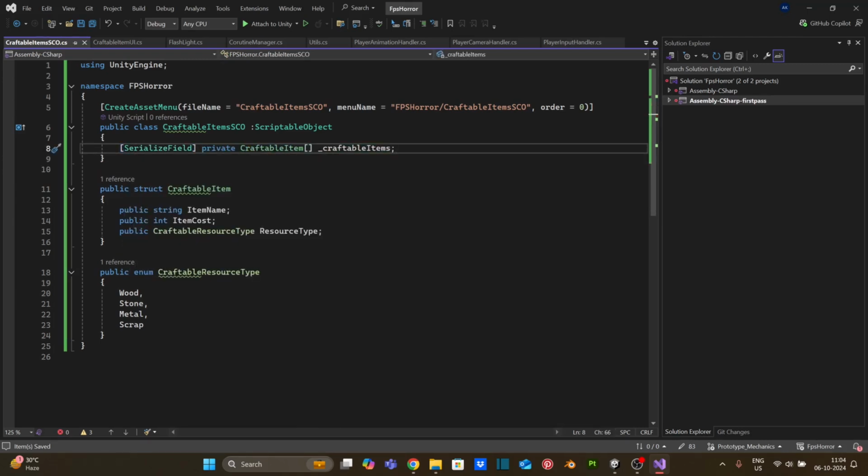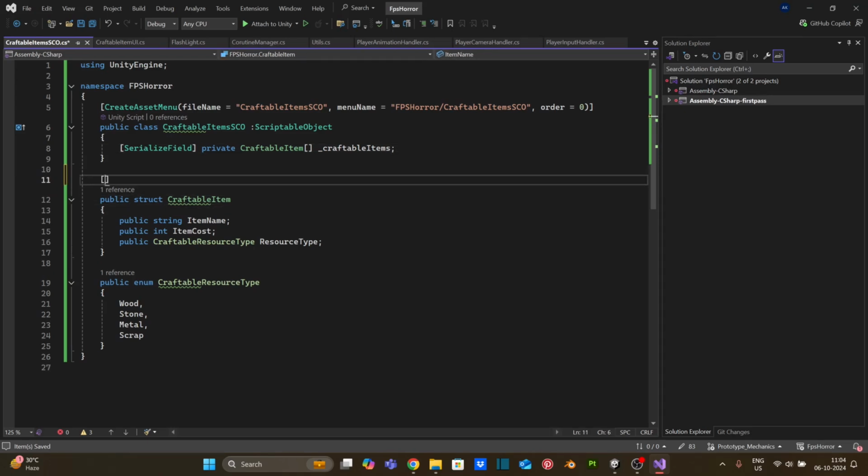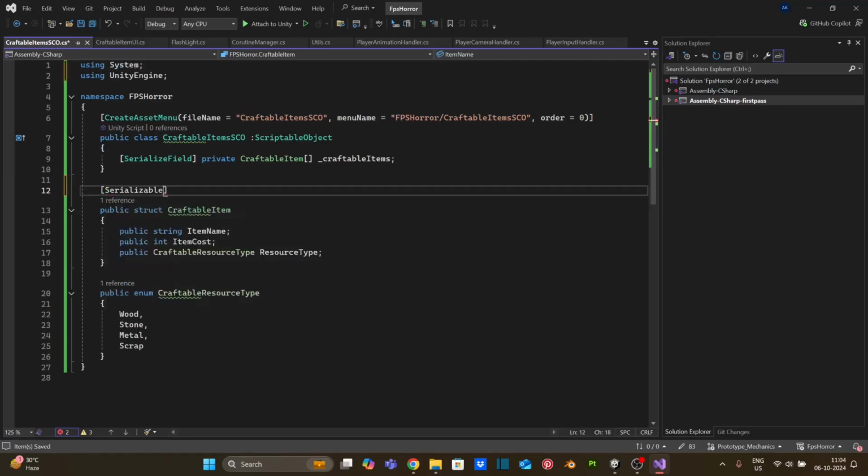So basically, I have created an array of craftable items, and what we want to do is mark it as serializable, so it will show up in the inspector. What it does is force our struct to be serializable, which allows the Unity Inspector to draw it, and we can easily edit its values over there.